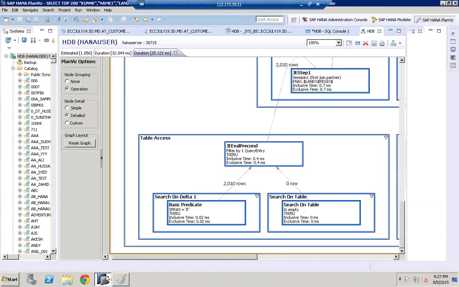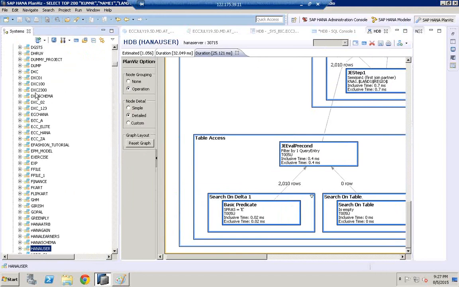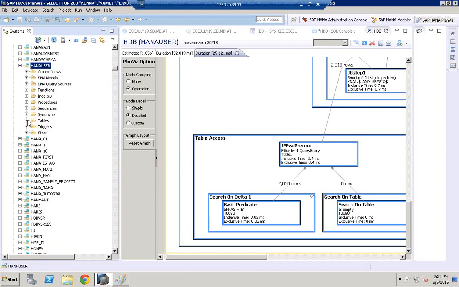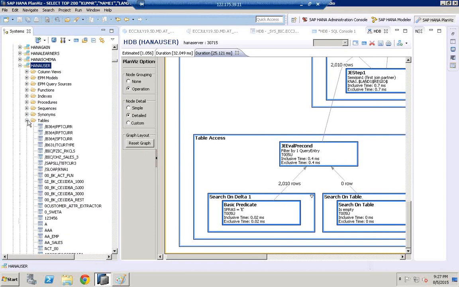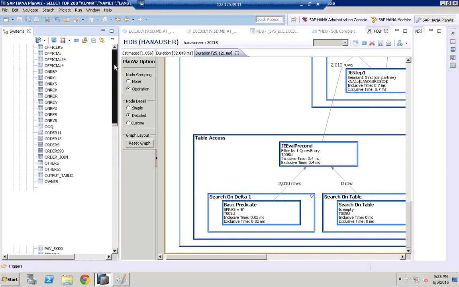So let us go back to HANA Studio. Let's go to the schema, HANA user. Let us expand the schema. Let us expand tables. So once you expand the tables, let us go to the table T005 view. Table is not displayed, so let me filter on the table.